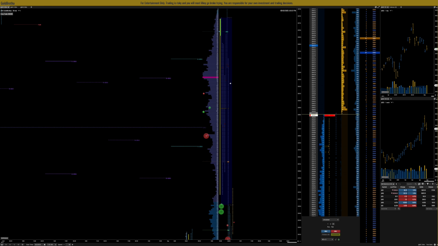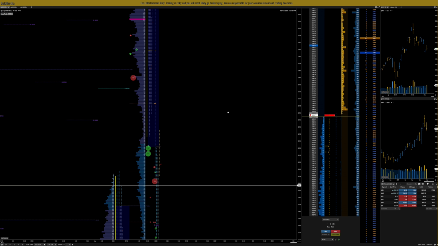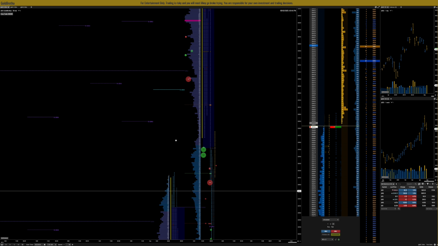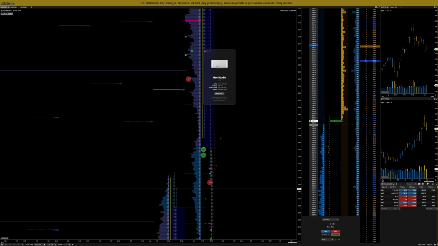All right, and yeah, I mean, like here, I'm starting to really struggle. I'm on the machine, just for reference. This is a Mac Studio M1 Ultra, 128 gigs of RAM.